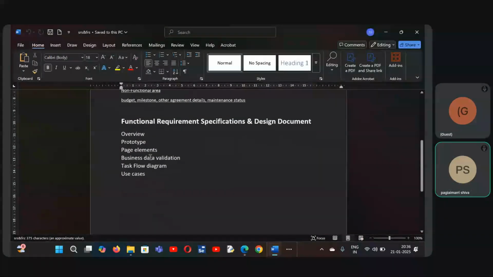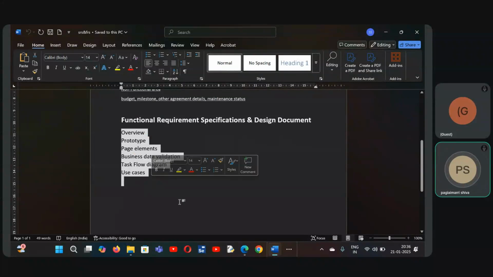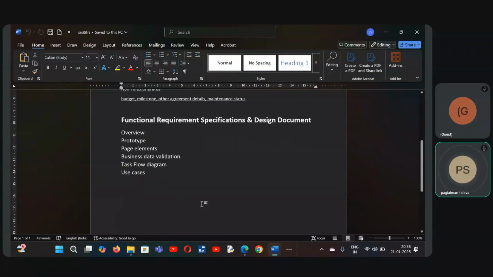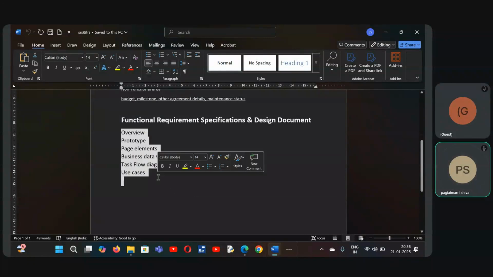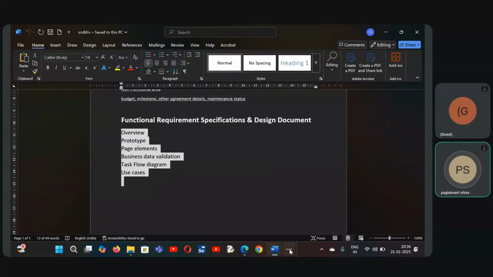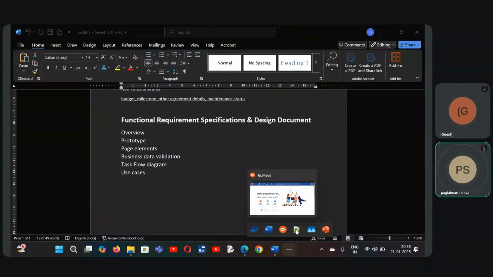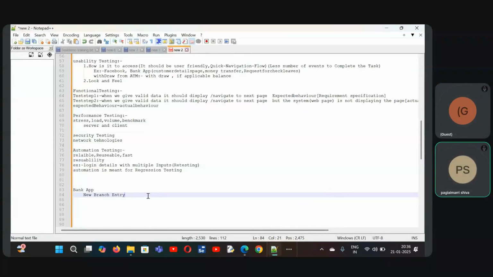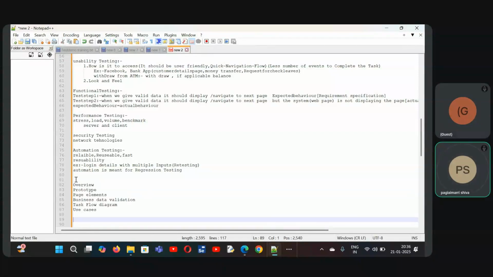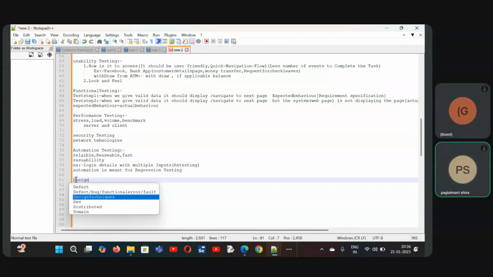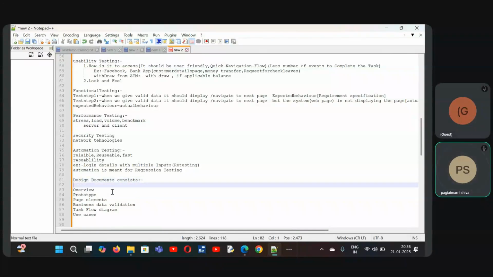See, this is the thing. Overview, prototype, page elements, business data validation, task flow, task flow diagram. Okay, task flow diagram. Design documents consist of these things.